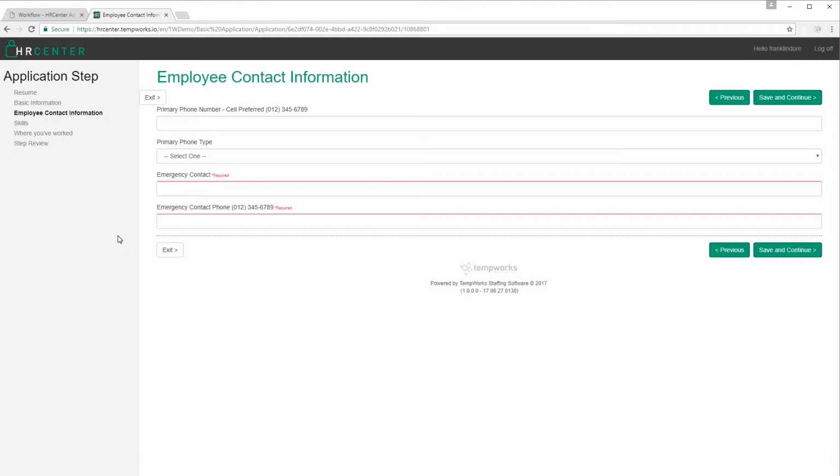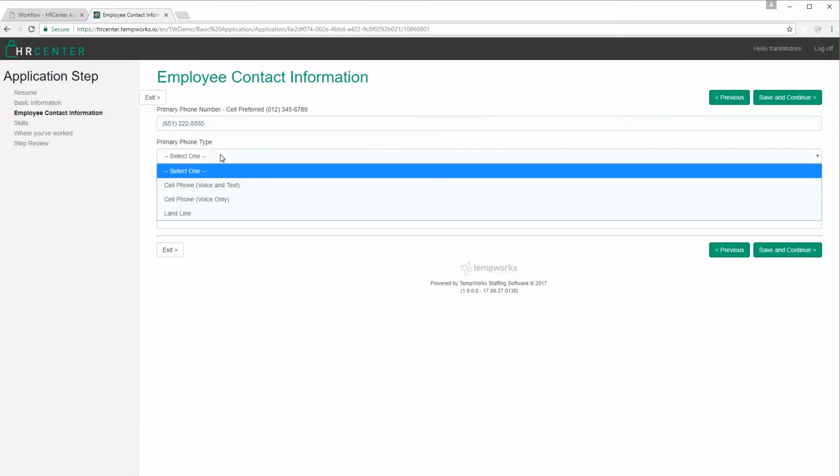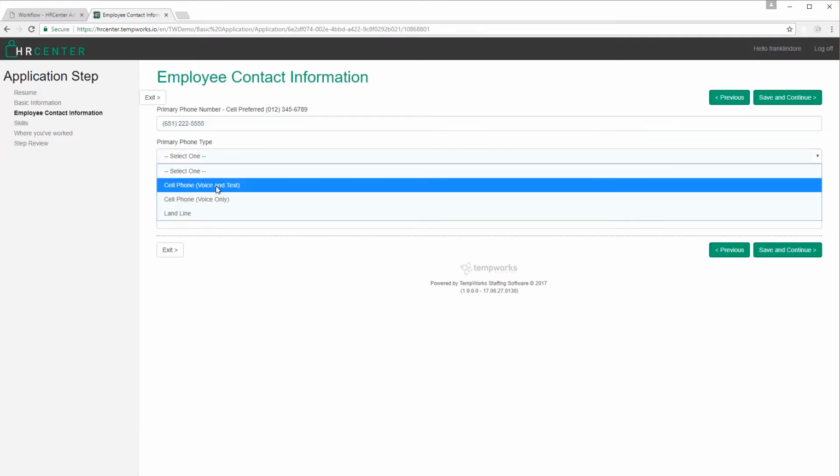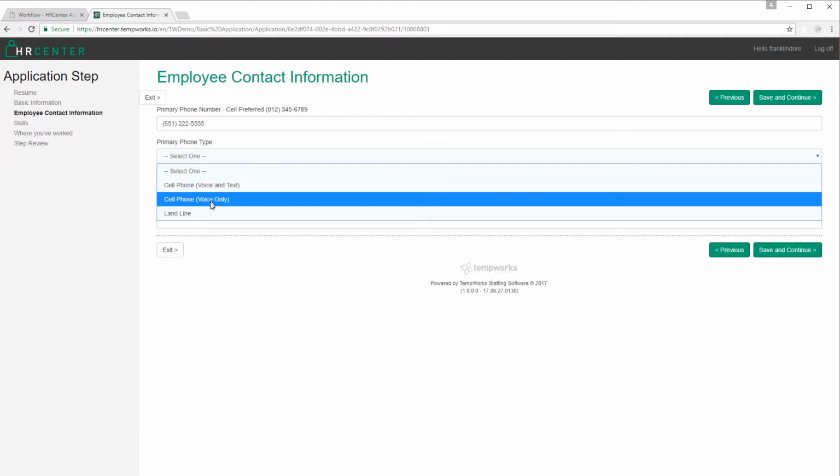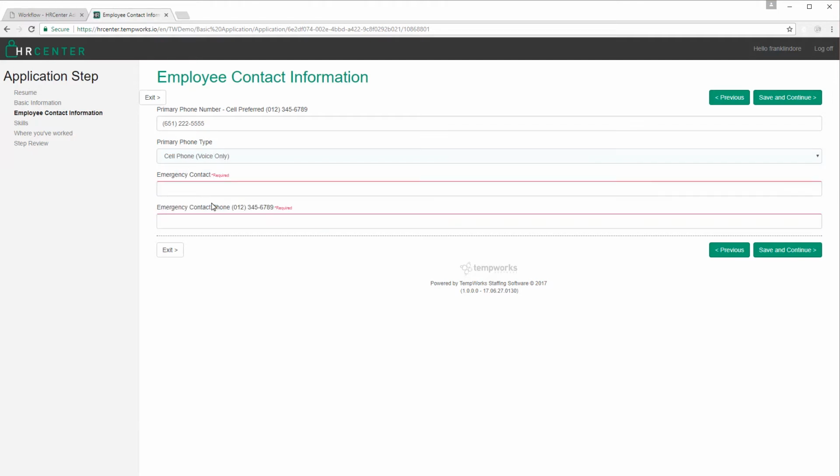We're seeing right now that we're requiring just that emergency contact and that emergency contact phone. I'll go ahead and key in that contact number, and we'll choose the primary phone type. I have the options to choose voice and text, voice only, or landline. If I choose voice only, it's leaving it at that. We're saying that this is just a cell phone for calling.